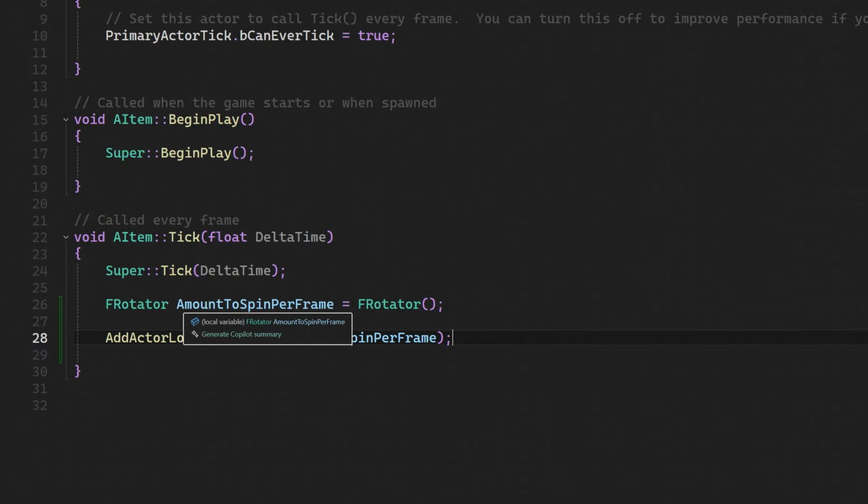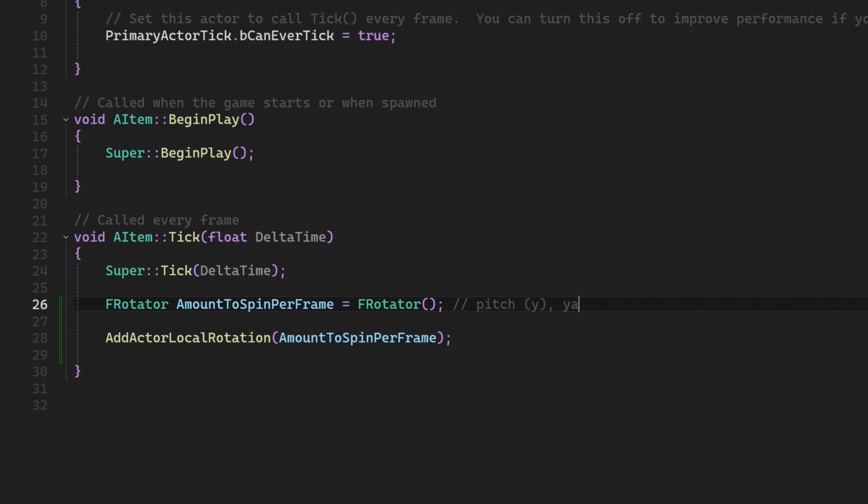Here we have F rotator. We can pass in 3 values. It wants the pitch, which is going to be your Y value, wants your yaw, which is going to be Z, and your roll, which is going to be X. So we pass in 3 values.